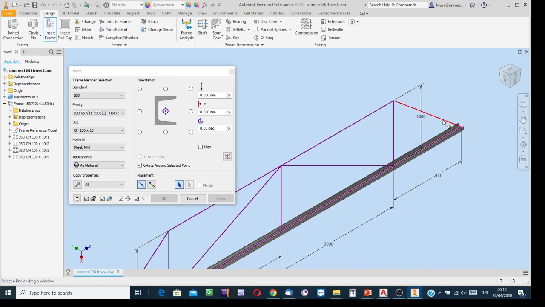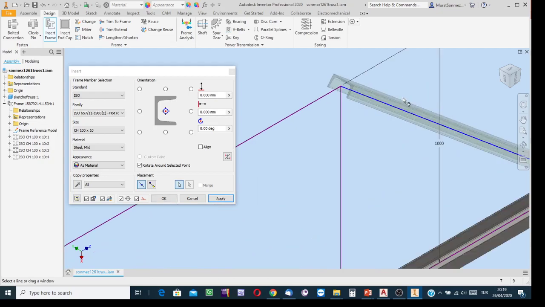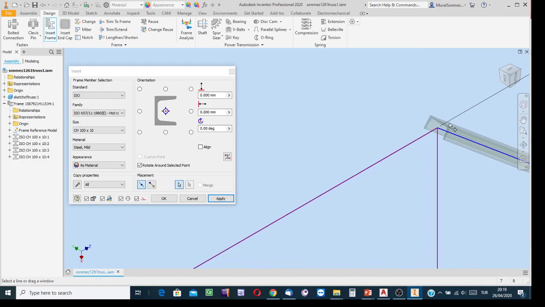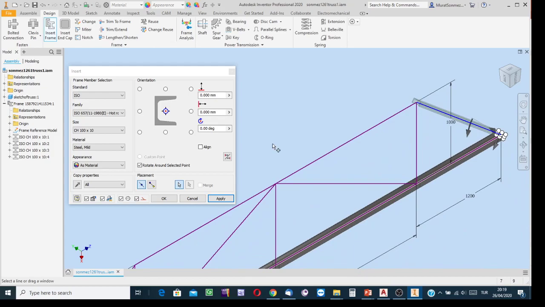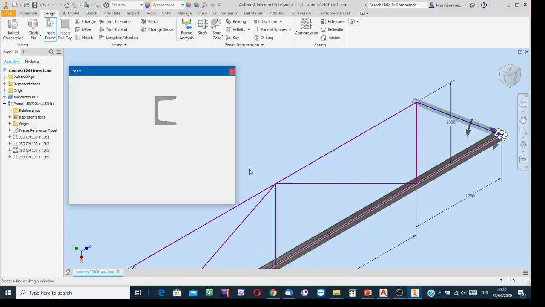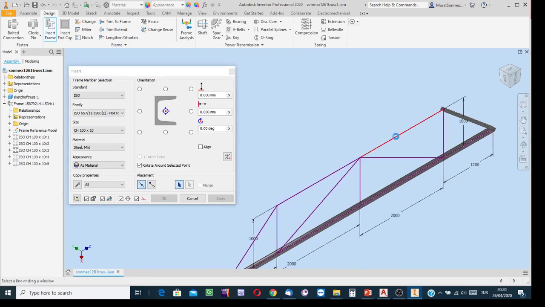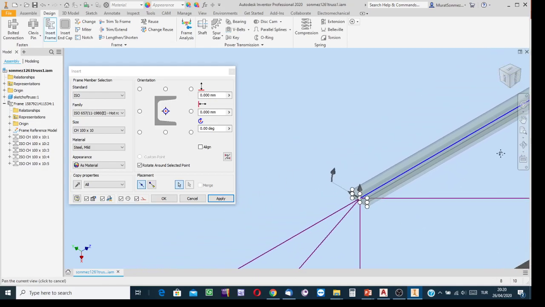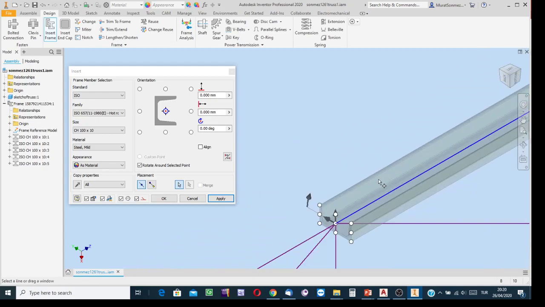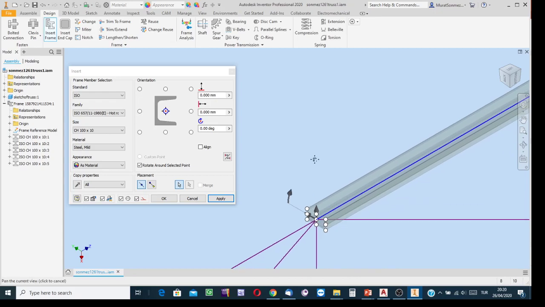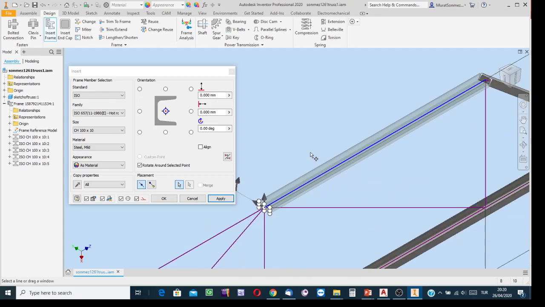Indicate this part of the sketch so that the member fits this line, and then check the orientation. Yes, the legs are in the correct direction. So, apply and then say OK and then continue. Indicate this one and then check whether the legs are down. No, it is in the up direction. So the orientation of this one is wrong.